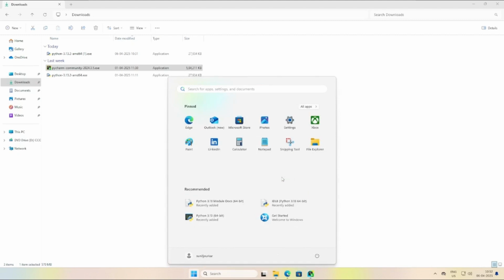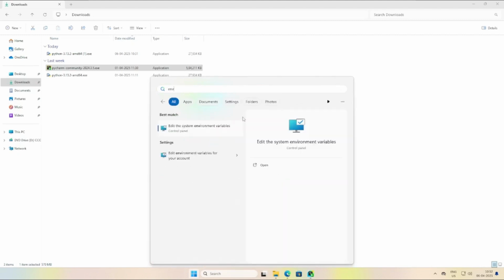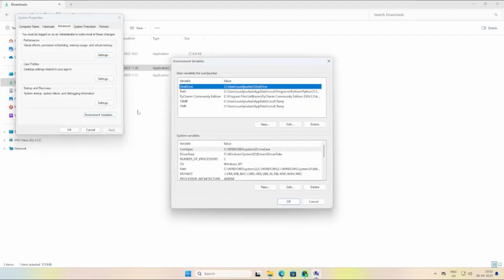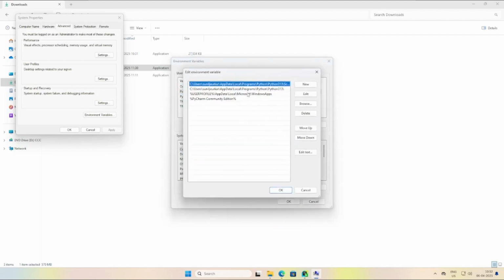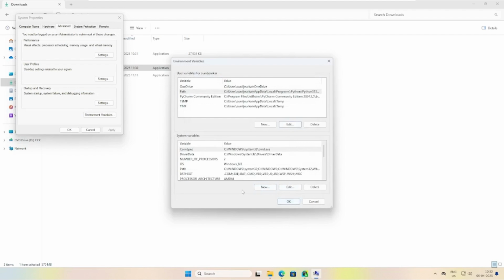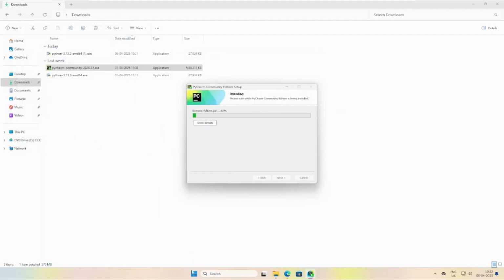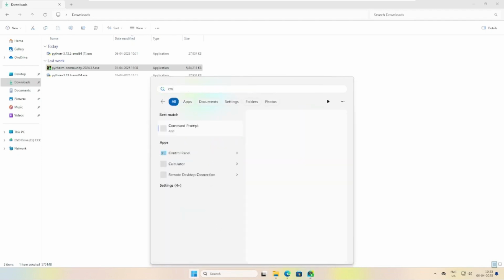Meanwhile, we will check whether the environment variables have been added to our system. See the path. Okay, Python has now been added. This is how path variables would be added in here. These are two path variables just added due to our installation.